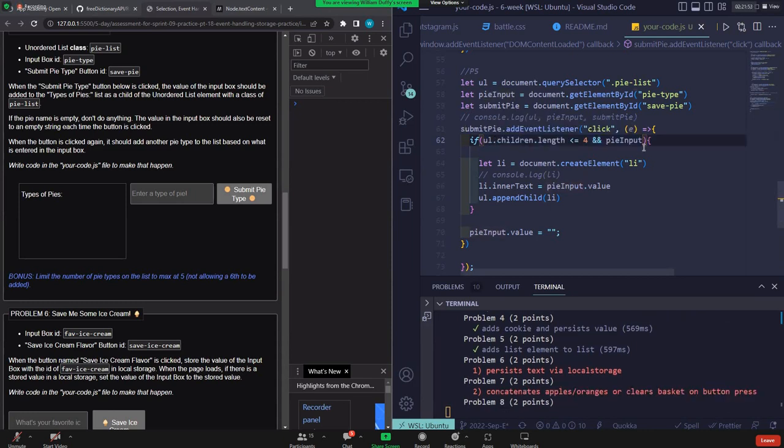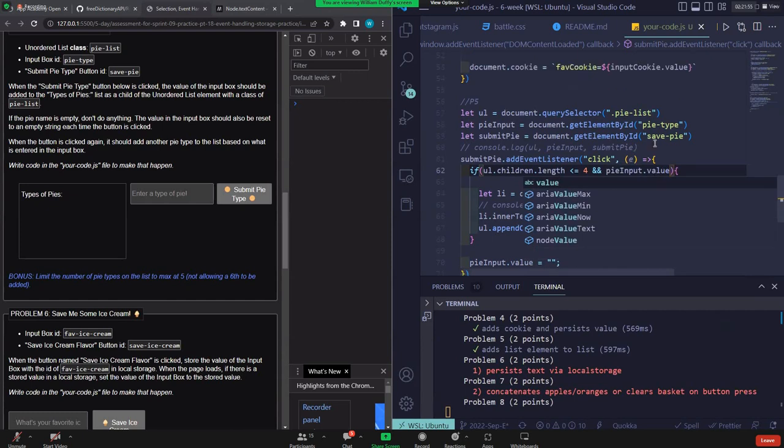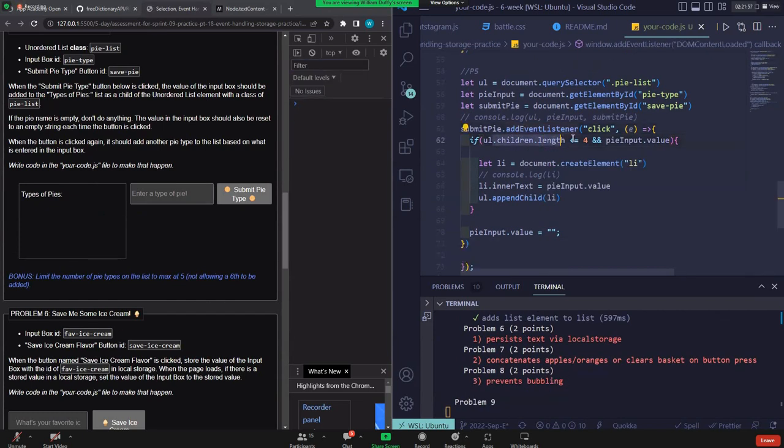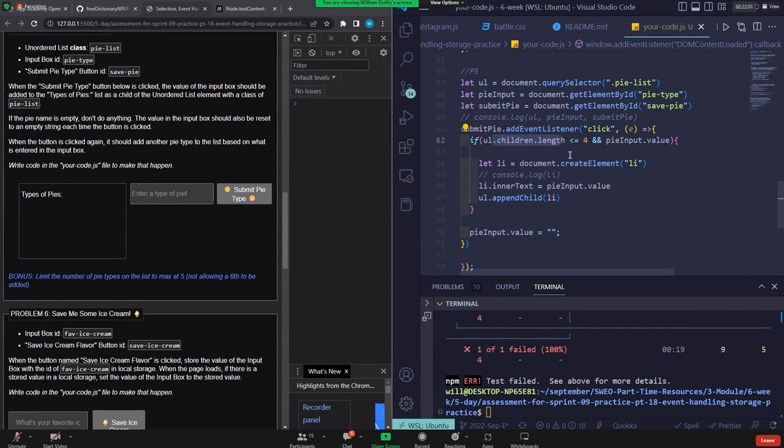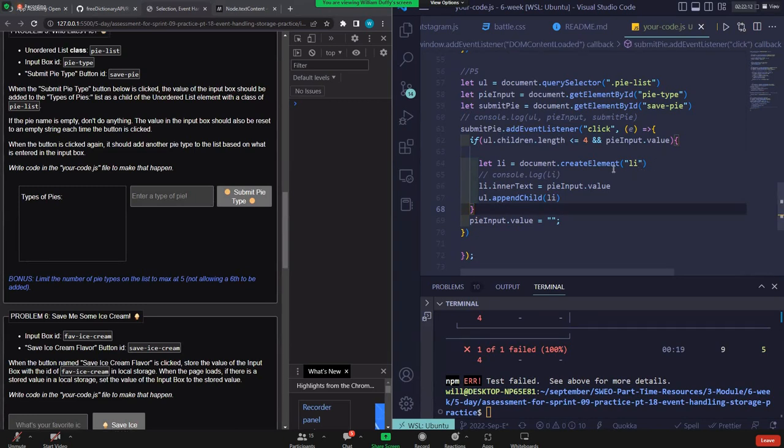But then we can add in our bonus as well, just to make sure, hey, if the length is less than or equal to 4, we can add a 5th, but we can't add additional LIs. So thanks for that, Aurora. We're rocking and rolling on problem 5 now. So let's see what questions we have on 5.